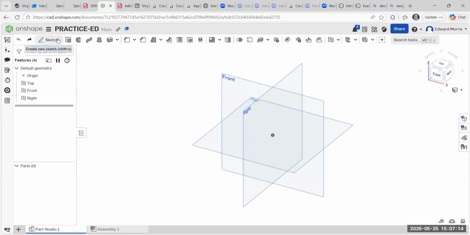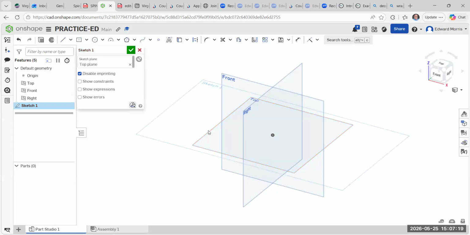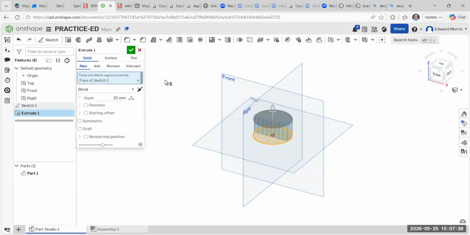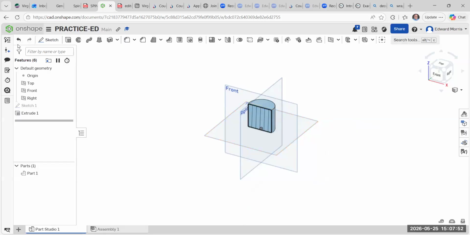Now I want to go to sketch, click on the top view again, and we're going to draw a circle at the origin. Left click, we're going to type in 50 again, enter, click on the green check mark, click on extrude. We're going to go up 50 millimeters and click on the green check mark. I know what's going on. Let me undo that. Sorry.